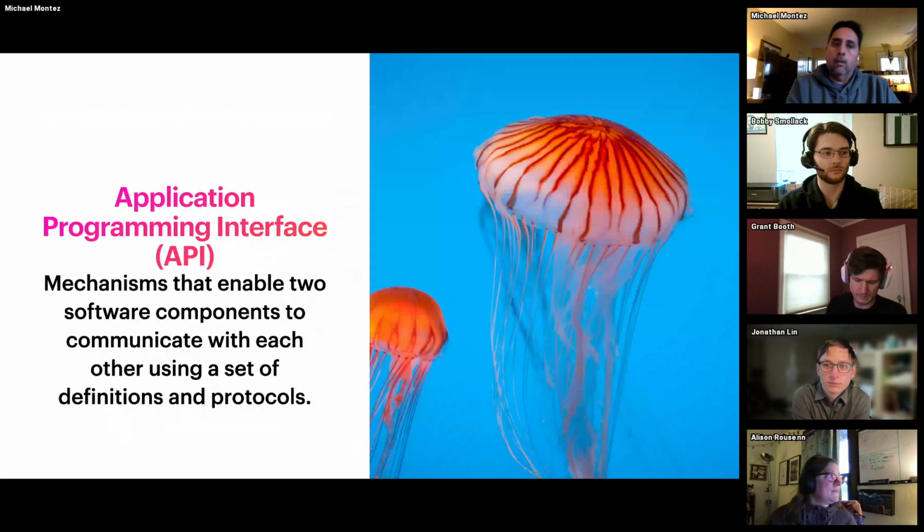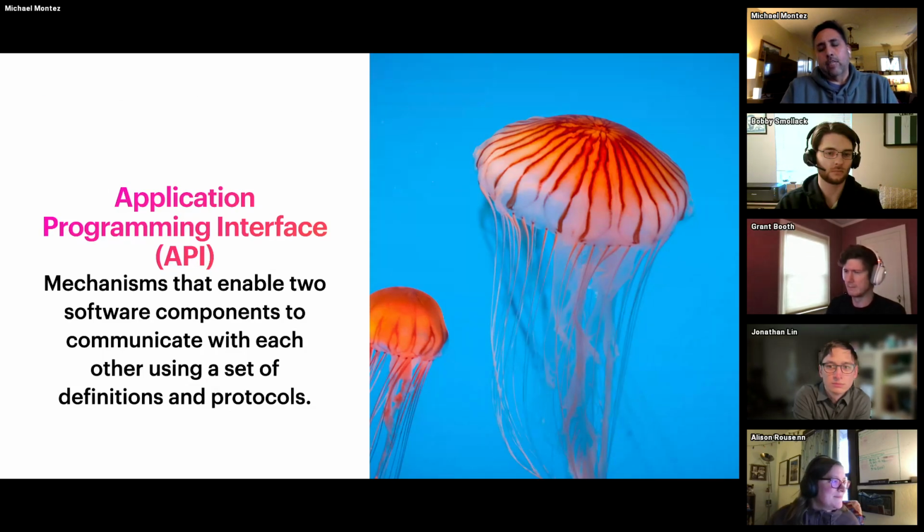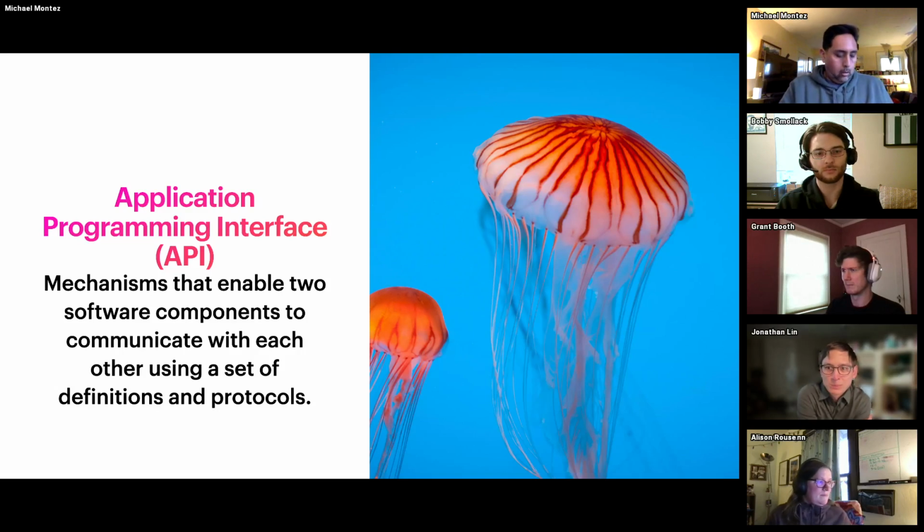So let's go through this. What is an API? It's a mechanism, basically a language. It's a translator between the two systems. It's a common language that the two systems speak, which basically allows them to interact with each other. And I have an example.